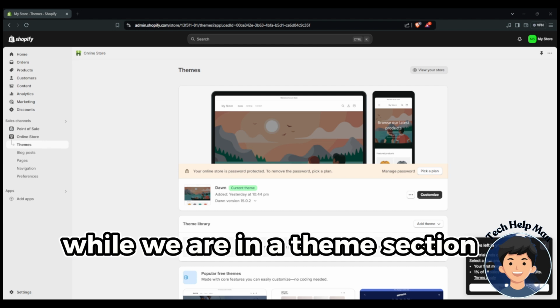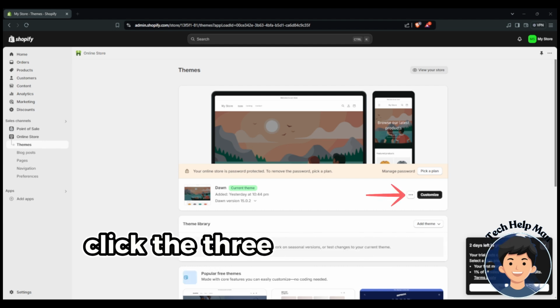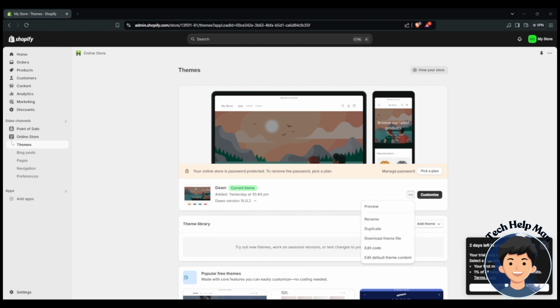While we are in the Theme section of the Online Store, click the three dots beside the Customize button. After clicking the three dots, click Edit Code.